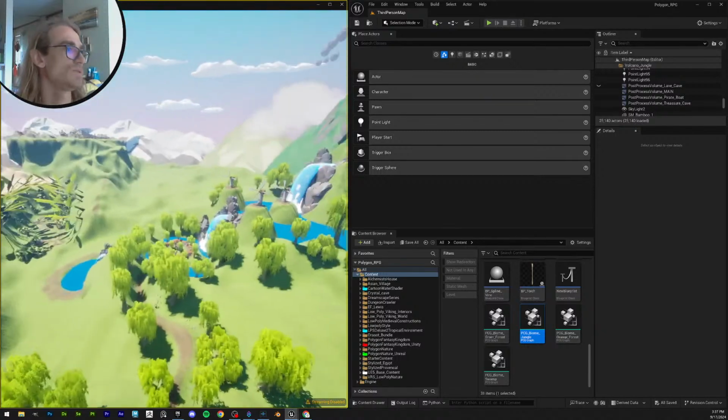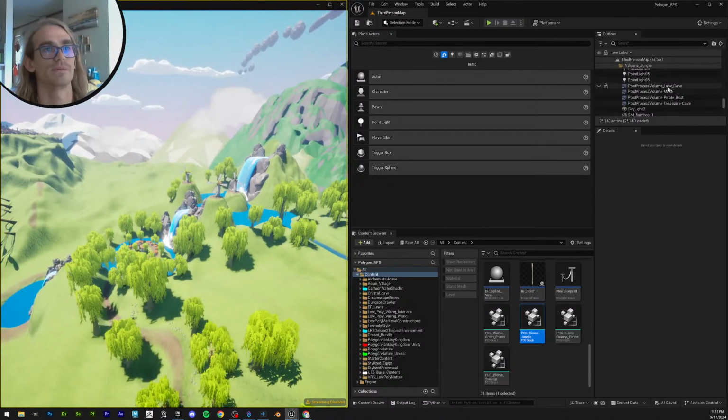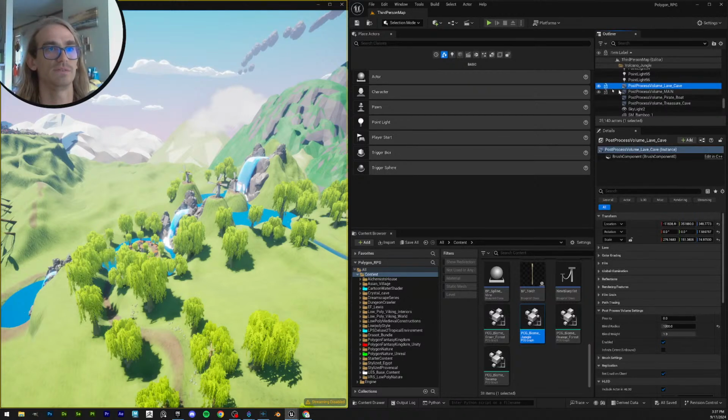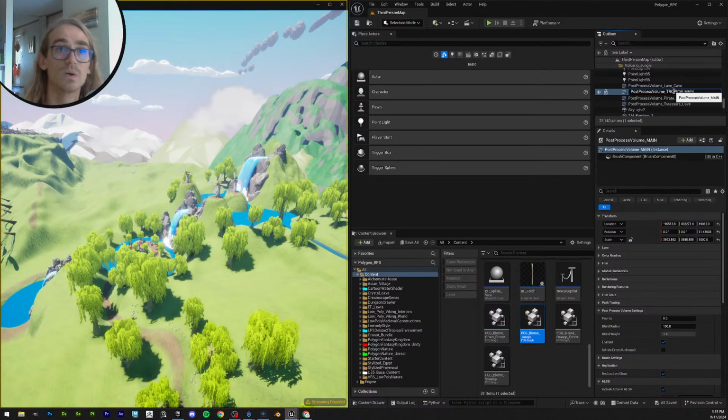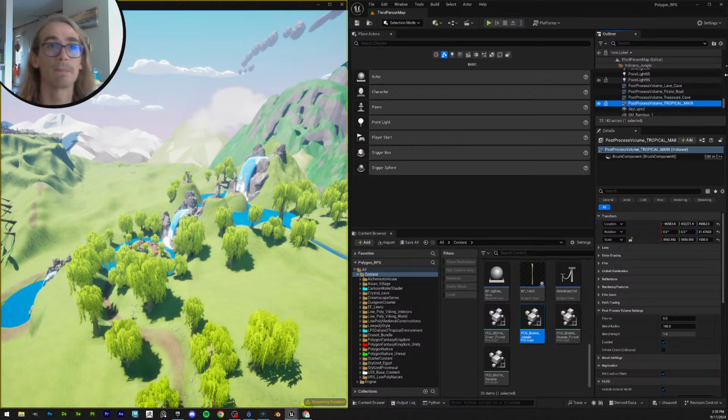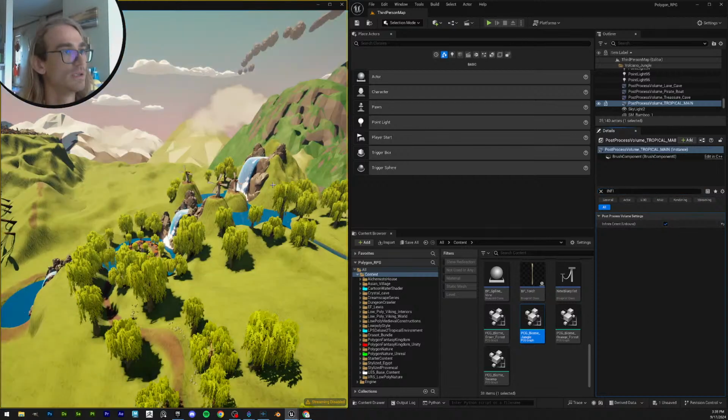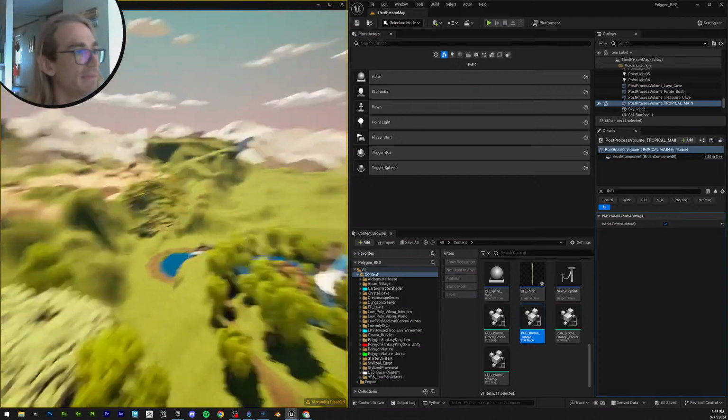This lighting looks boring, like super boring. So, you know what? I'm gonna keep it easy and simple, and let's call this tropical main. And I'm going to make it infinite, meaning that it's gonna affect the whole scene for now. For now, I like this lighting better.